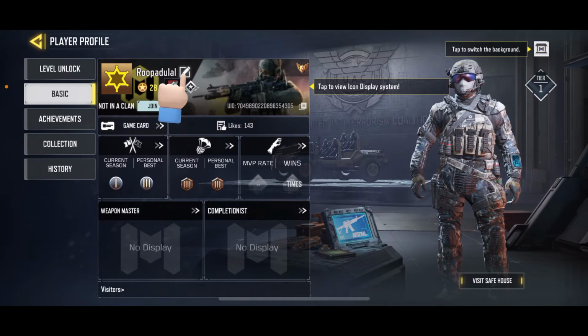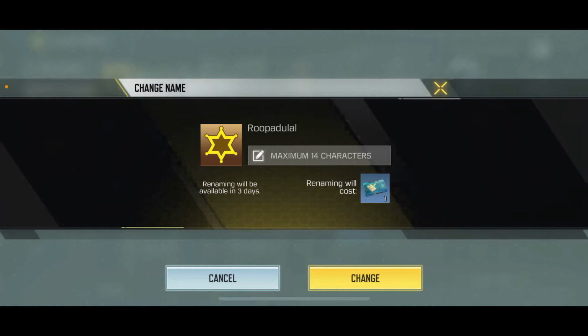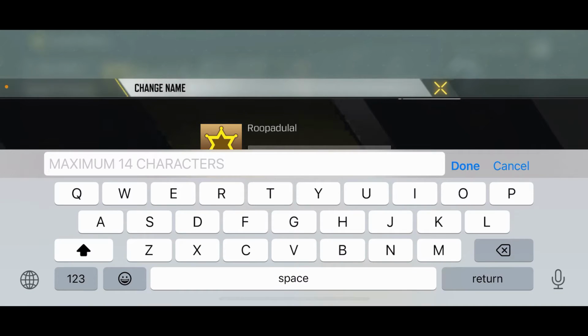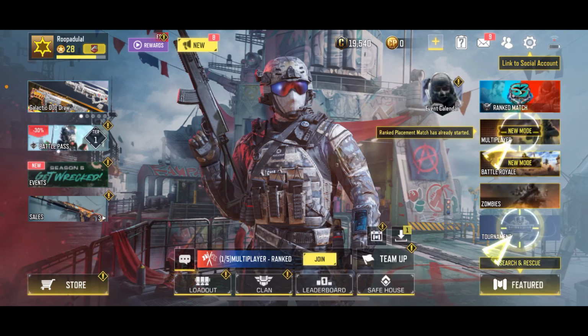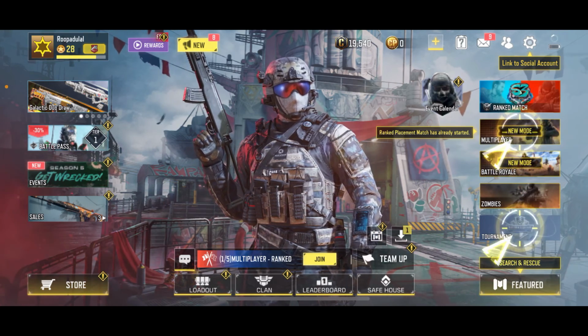Tap on the pencil icon right next to your name and then type in the name you'd like to change to. Remember that renaming your name will cost you one renaming card. If you have it, you can simply tap the change button to change your name on Call of Duty Mobile. That is how you can easily change your name in Call of Duty Mobile, quick and easy.